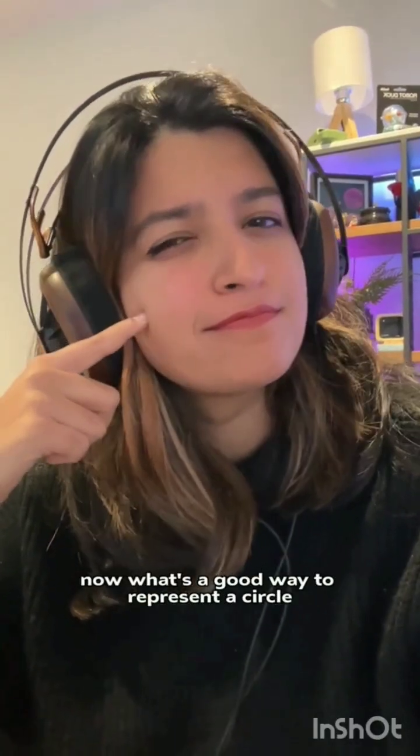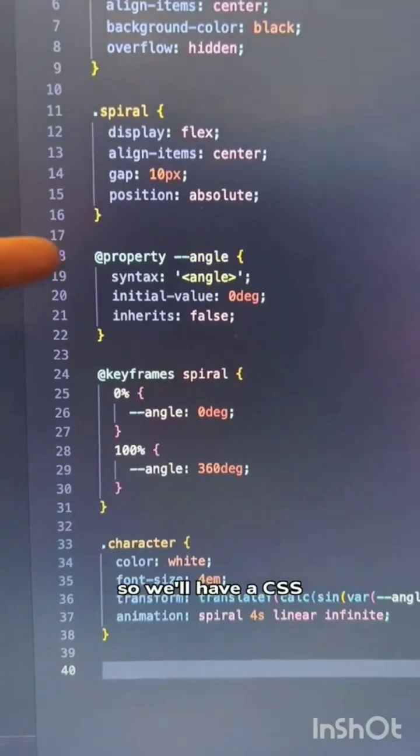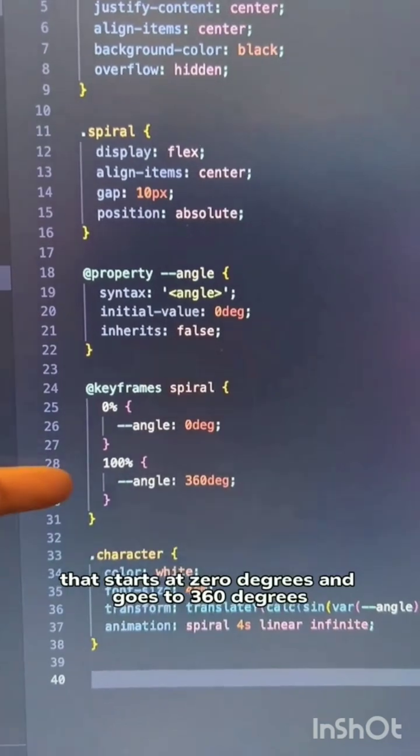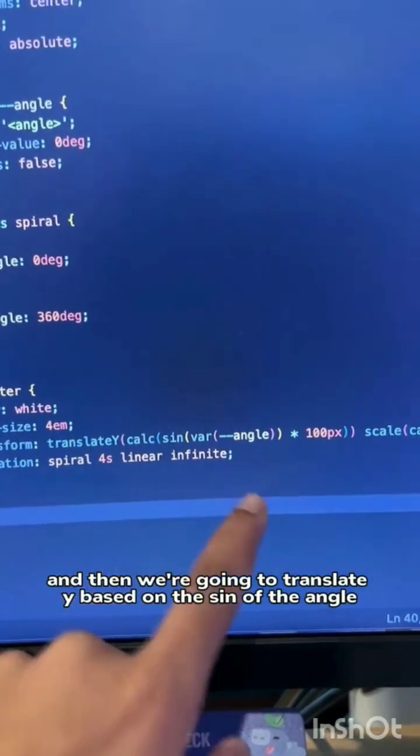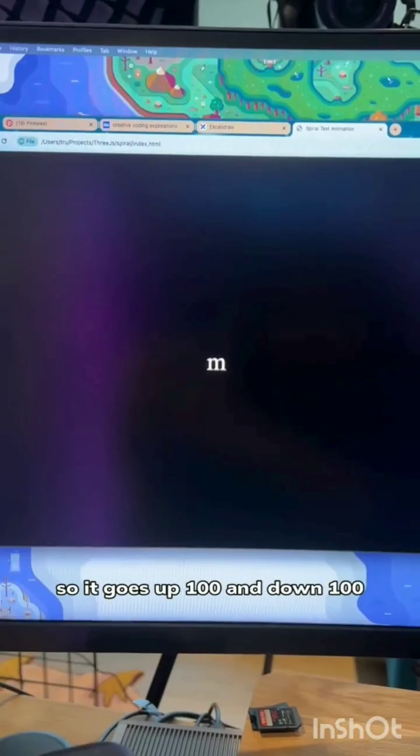Now, what's a good way to represent a circle? You guessed it. It's trig time. So we'll have a CSS variable that we change in keyframes so that it starts at 0 degrees and goes to 360 degrees. Then for each character, we'll apply this animation, and then we're going to translate y based on the sine of the angle. And I'm going to multiply this by a factor of 100 pixels, so that it goes up 100 and down 100.